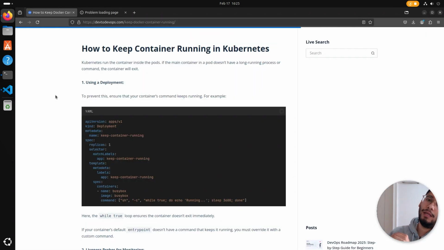Okay, so additionally, let's say if you are using the Kubernetes environment and you are facing a similar issue, you can follow the same method that we have discussed previously. All the 6 or 7 methods that we have discussed will work perfectly fine within the Kubernetes environment also.